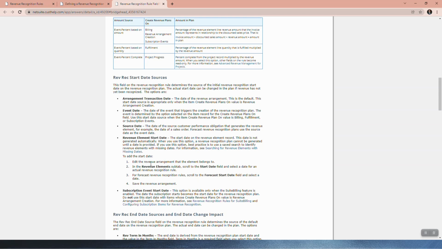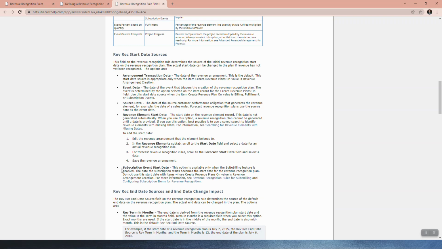To add the start date, edit the revenue arrangement that the element belongs to. In the revenue element subtab, scroll to the start date field and select the date for an actual revenue recognition rule. For a forecast revenue recognition rule, scroll to the forecast start date field and select the date. Save the revenue arrangement.